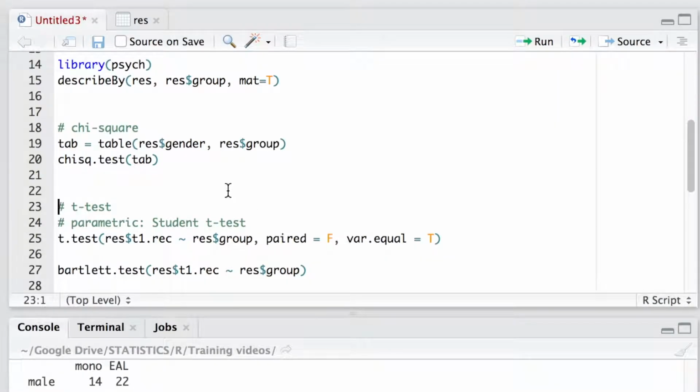So to do a t-test we use the t.test command, and we say we'd like the dependent variable time 1 rec as a function of group. Paired is false because these are independent groups, not repeated measures. And then we have this var.equal command, so whether the variances in the two groups are equal or not. You can change this to F if they're not. By default, R will produce a t-test assuming that variances are not equal. So that's equivalent to saying F here.